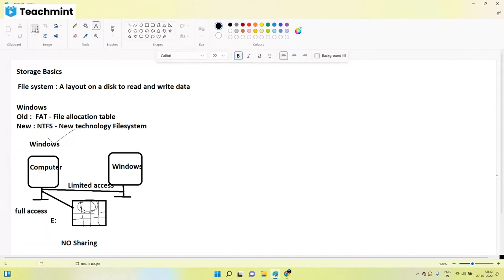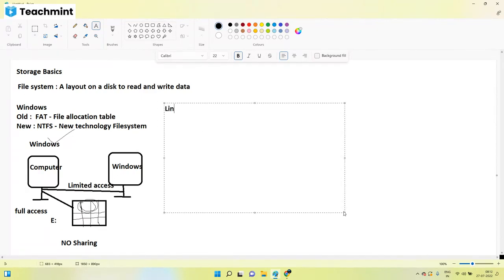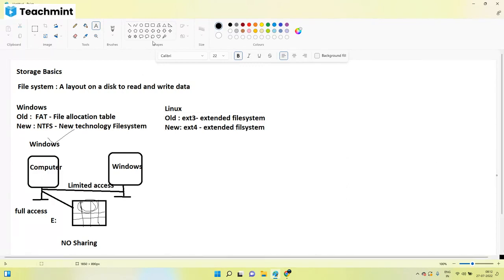Okay, same thing works for Linux as well. After Windows there was Linux operating system. The older file system, it was called EXT3, extended file system version 3, and newer EXT4. Extended file system 4.